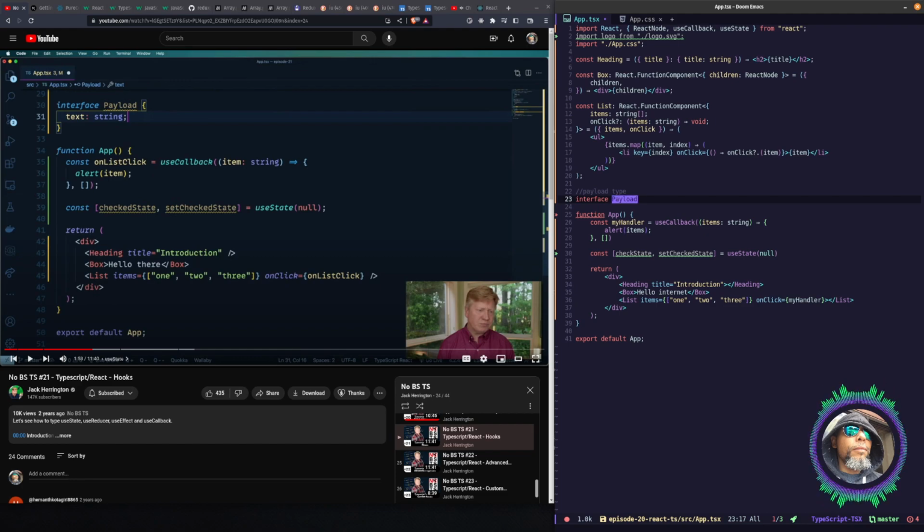Interface Payload. I'm not sure if this mic is actually sounding clear enough. I sound so far away, and the mic is right here. See if we can adjust that. I'm just like a foot away from the mic, yet it seems so far away. Well, we need a mic stand. Are we going to need a mic stand? All right, things to worry about later.